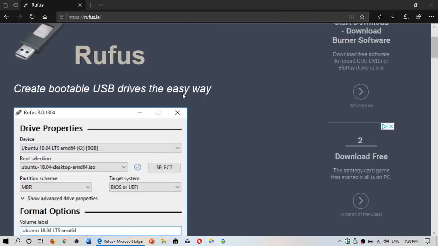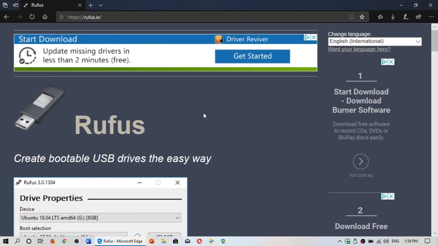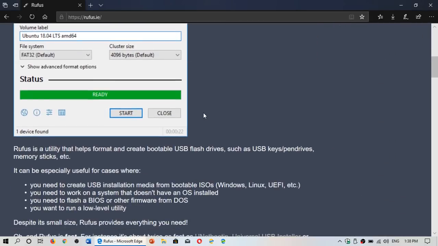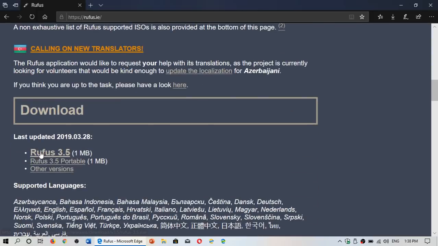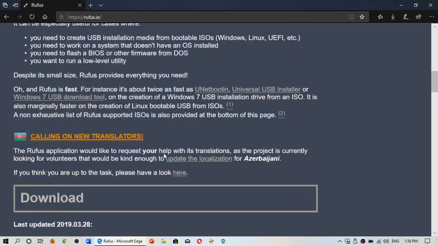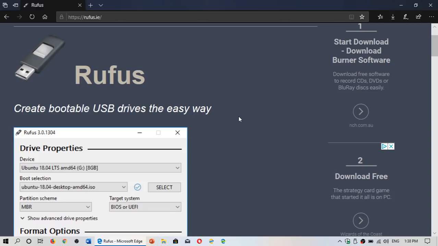The link to the Rufus tool is in the description below the video. All you have to do is go to this page, and there is a download, Rufus 3.5 here, as of July 1st, 2019.